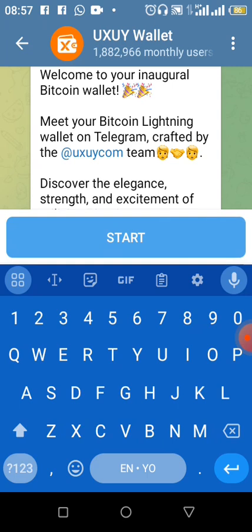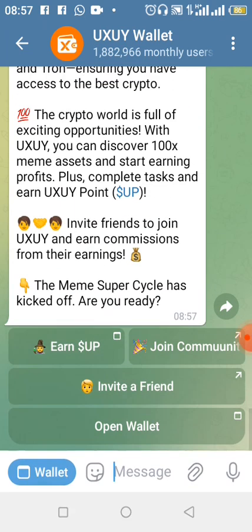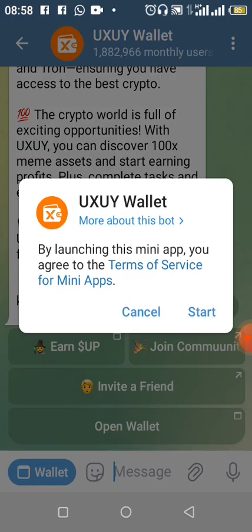The first thing you want to do, if you have clicked the link and it takes you to this place, the next thing you do is to click start. Immediately you click start, you will notice you see earn, you see join community, you see invite a friend, you see open a wallet. So the next thing you need to do from here, you create a wallet. As you can see, by launching this mini app, you agree to the terms and conditions of the mini app. You click start. Please follow this step one after the other.